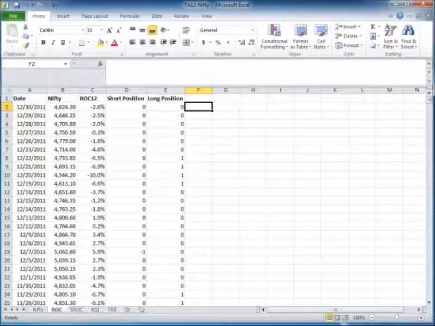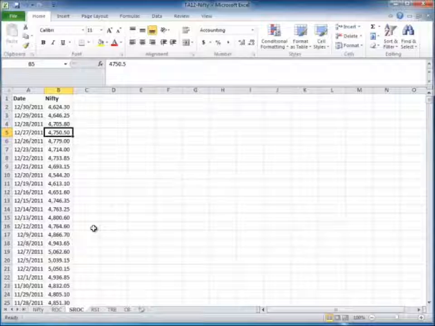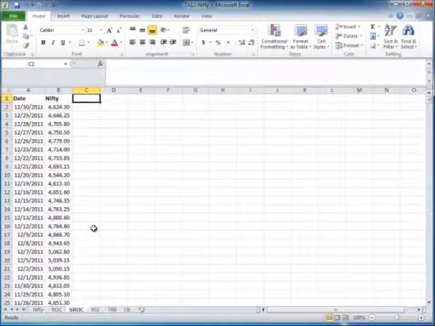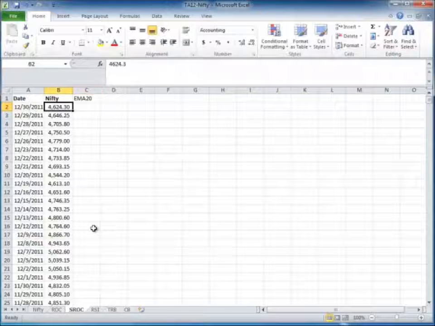Smooth rate of change. Now here we are back in Excel, and what we are going to do is calculate the smooth rate of change. So we'll go to the next tab, and the smooth rate of change, as we discussed, is based on an exponential moving average. The first thing we need to do is calculate the exponential moving average. So I'll calculate the 20-day exponential moving average, so I'll do EMA 20.